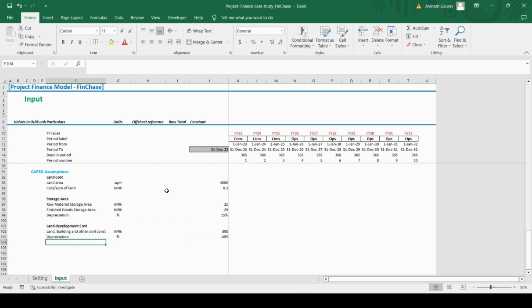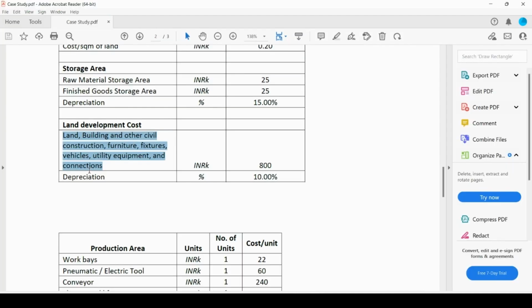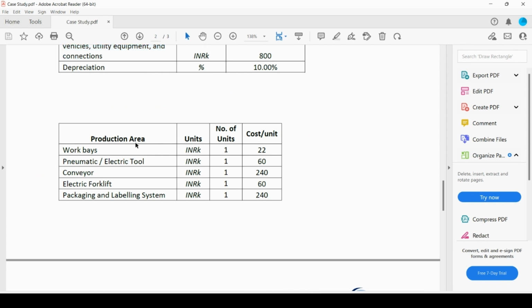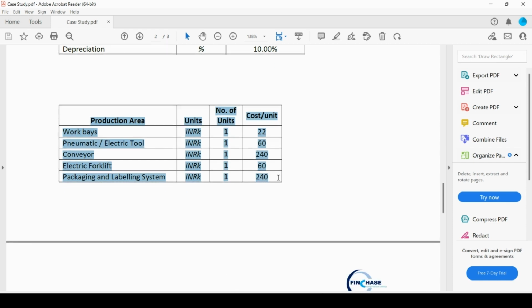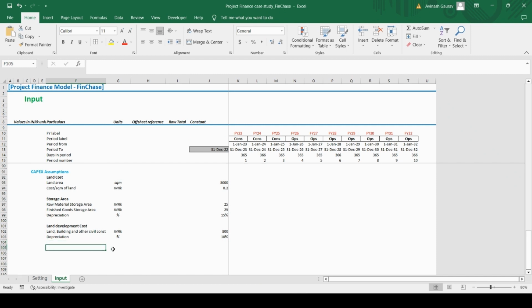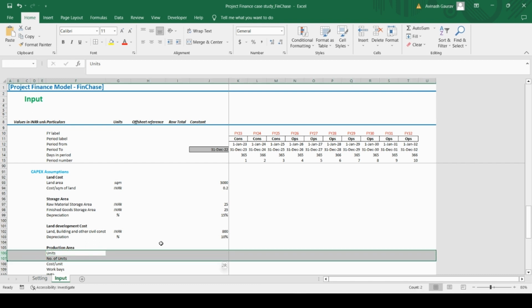Okay. Then what's next do we have? Next we have related to production area. Okay. Good. So let's copy this, guys, first of all. Let's try to copy it. Let's sort it out.